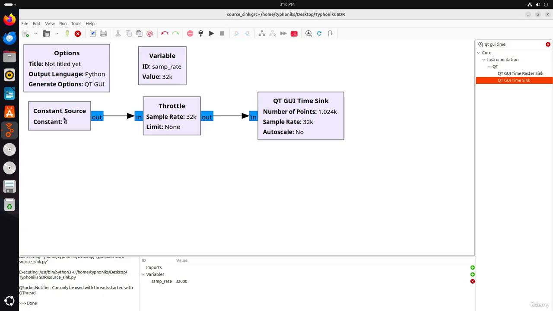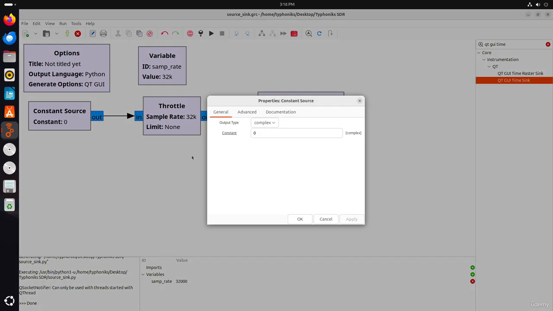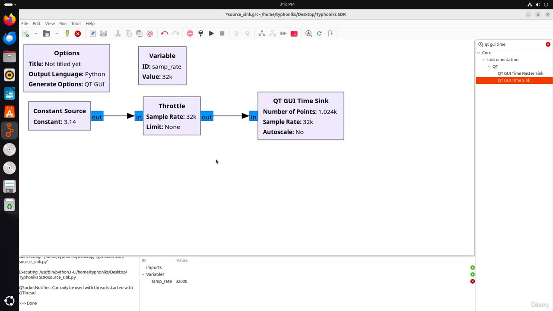We will double click on the constant source block. And in the properties window that appears, find the constant value field and change it to, let's say, 3.14. A nod to our friend pi. And once it looks good, click on Apply, or you can click directly on OK to save your changes.